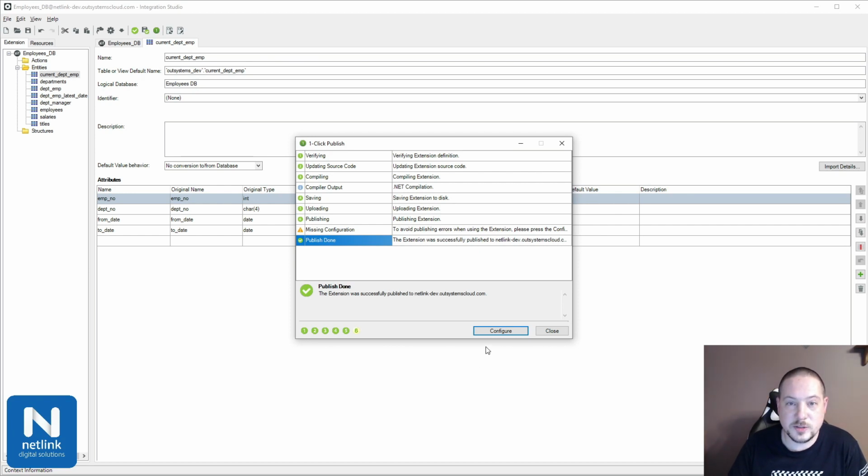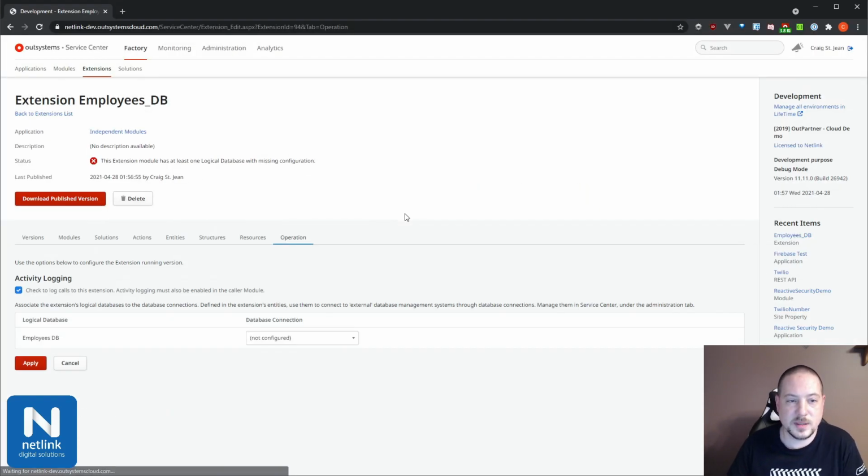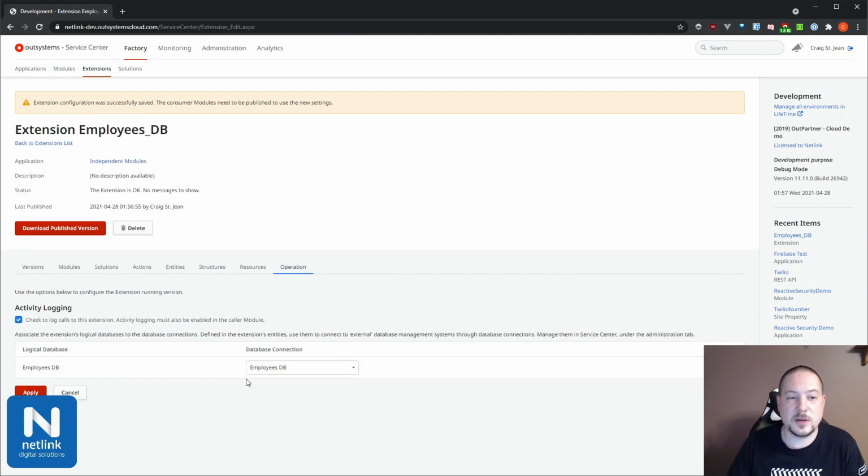Now that it has been published, we have to actually map within Service Center what database this extension is going to go to. The reason that we do this is because it allows us to change what our backend database is for this extension. So maybe you've got multiple environments, multiple database environments, maybe you're testing some things out, and so on. So I'm going to select Employees DB and click Apply. And that'll be something that you'll have to do as well anytime you're moving from dev to QA or QA to production for the first time with an extension, is perform this mapping.